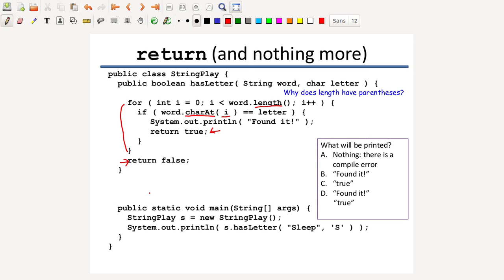Okay. So if you look at this main method, I want to call hasLetter from this s, which is a string play object. So s.hasLetter, the string is sleep. The char that we want to search for is s. So indeed, it exists inside the string. So the value that will be displayed will be d.